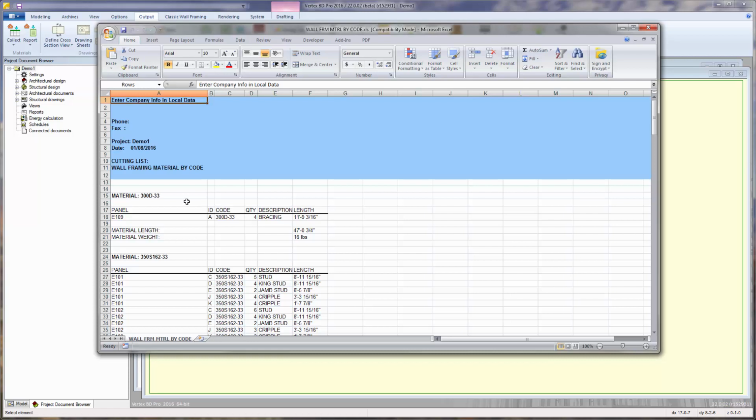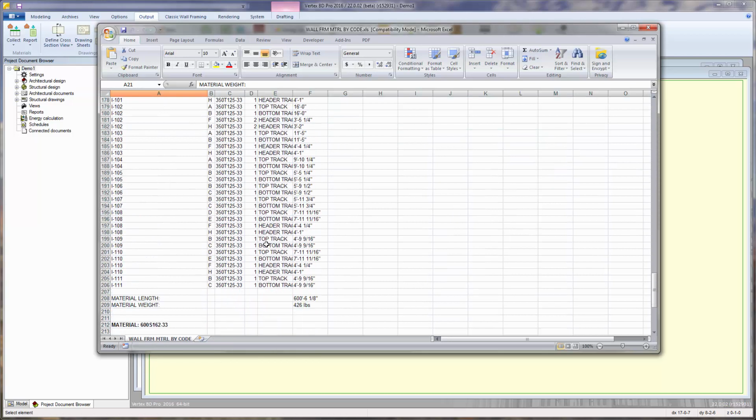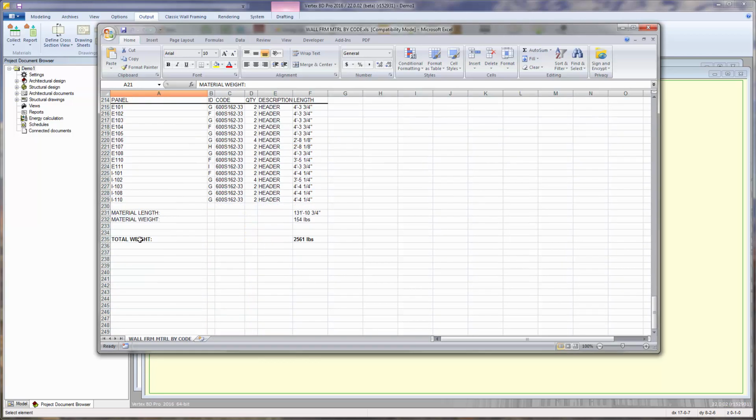This report file shows all the wall framing materials grouped by material code. Each section gives you the total length and weight of each material. At the very bottom, we'll get the total weight of all the framing material.